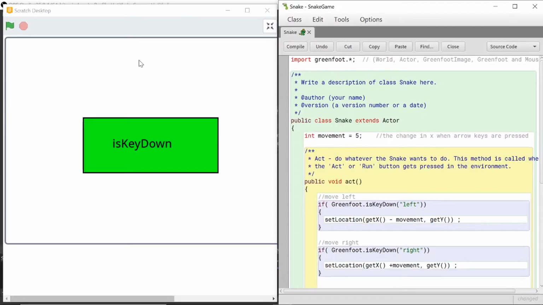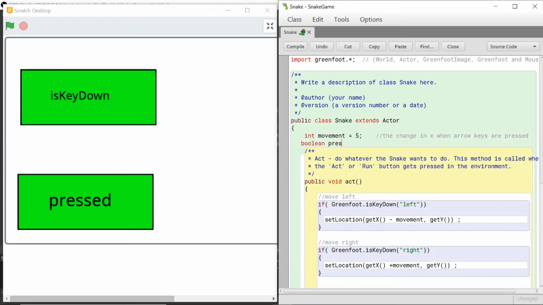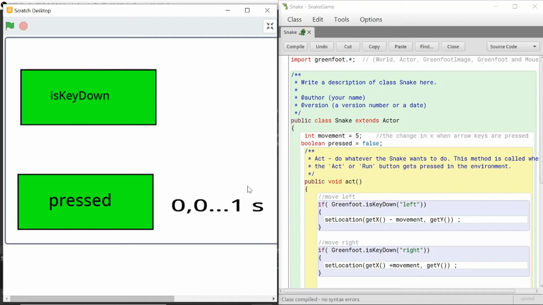Okay, so let's just think about exactly what it is we want to be doing here. We want to take this is key down idea and separate it into 2 different ideas: the pressed and the is key down. So let's create a variable for that, calling it a boolean. We're going to name it pressed, and because it's a boolean, it can receive either true or false. And since at the beginning of the game it is not being pressed, we'll just have it equal to false. And we want this boolean variable of pressed to only appear once or for the smallest amount of time possible by our computer.